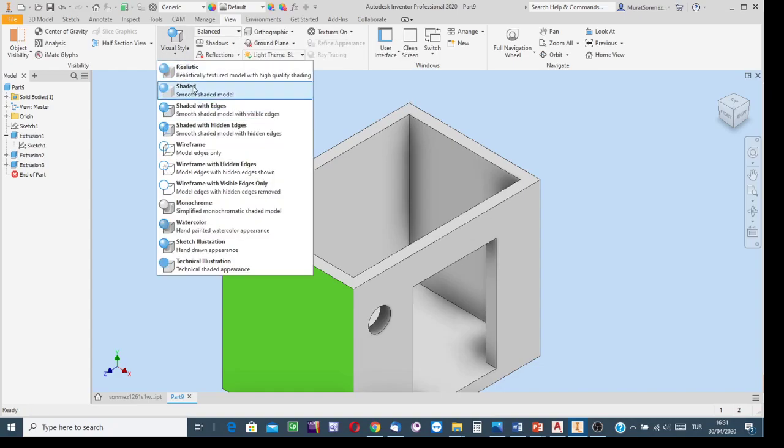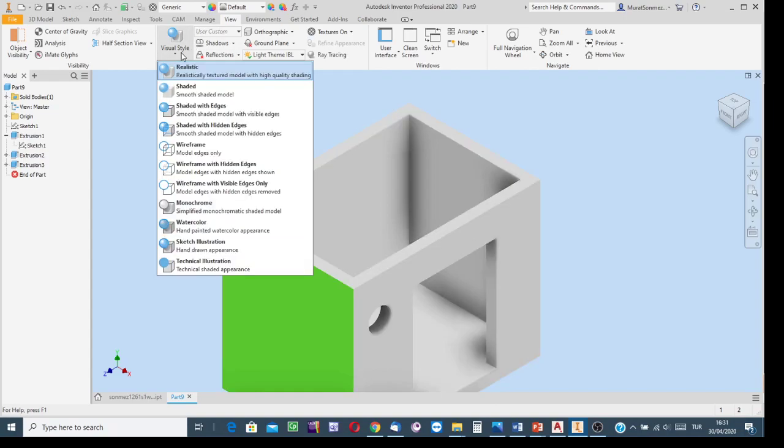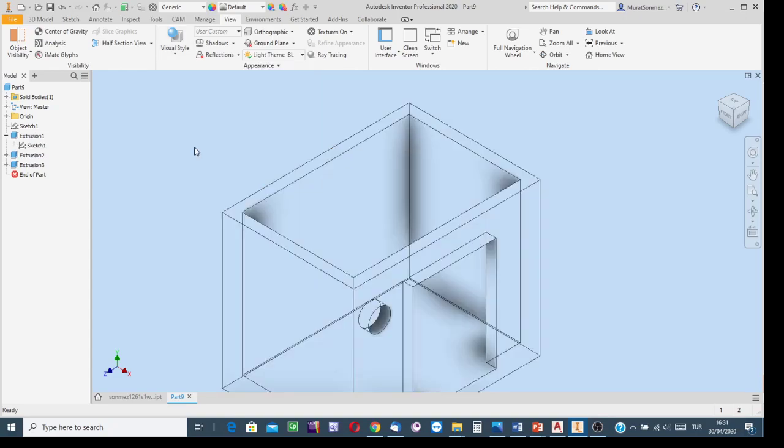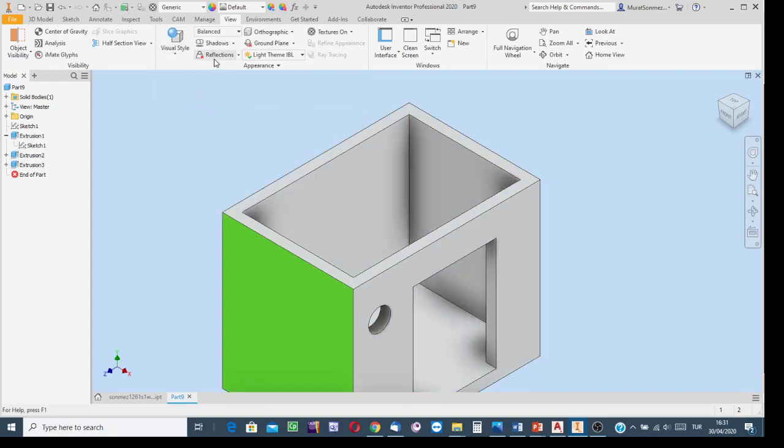Visualization style, shaded or realistic. Okay? If you selected wireframe, of course, you cannot see the surface effects. Select shaded option or shaded with edges option or realistic option, and surface texture is to be on, to be able to see the surface effects.